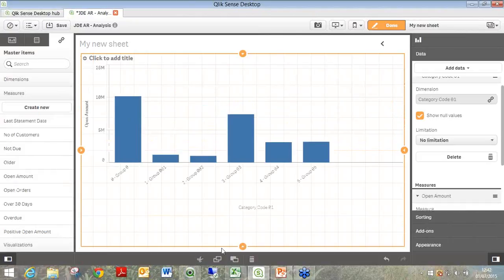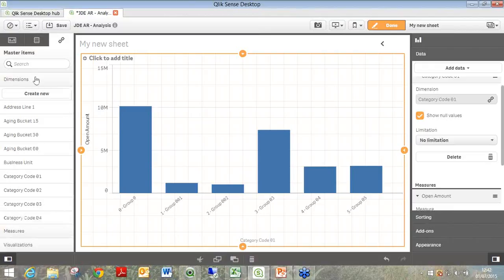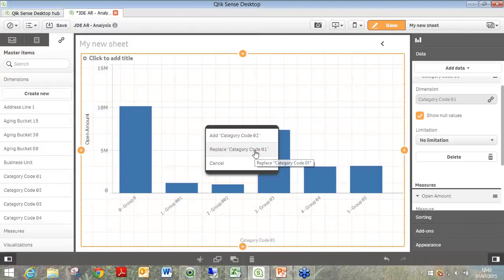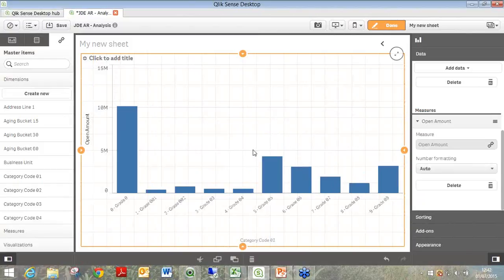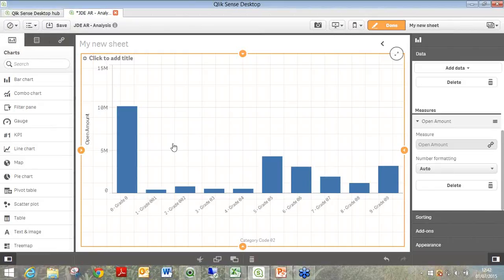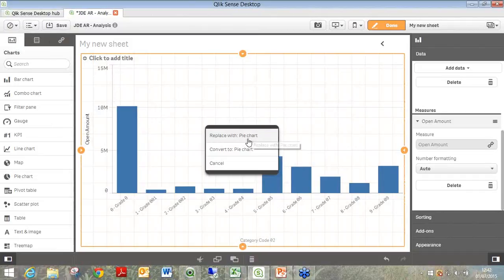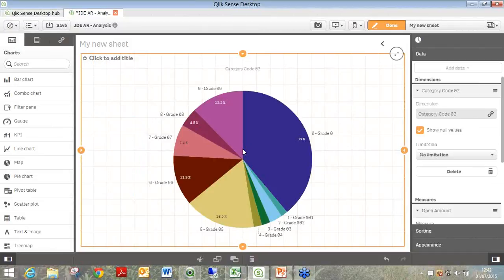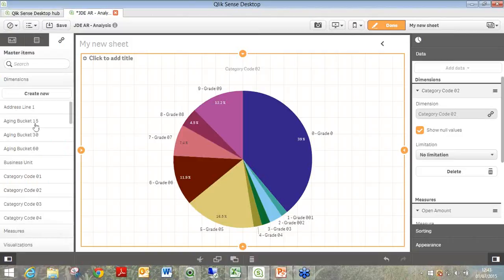So straight away, I've created that chart. I change my mind. I want to see it the next level down. I can just choose to drag a different category code and replace that to change the dimension within that chart. Or maybe I want to see these open amounts relative to each other. In that case, let me change this to a pie chart. So this really enables self-service BI with Qlik Sense, this easy drag and drop where you have just simple lists of charts and a simple library of dimensions and measures are created ready for you to use.